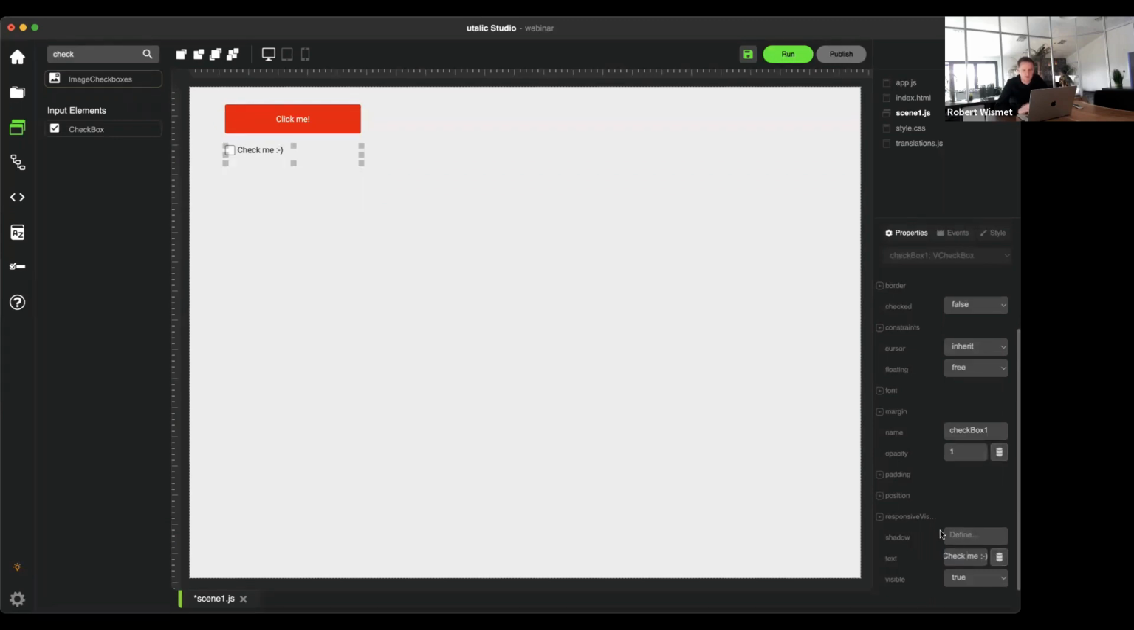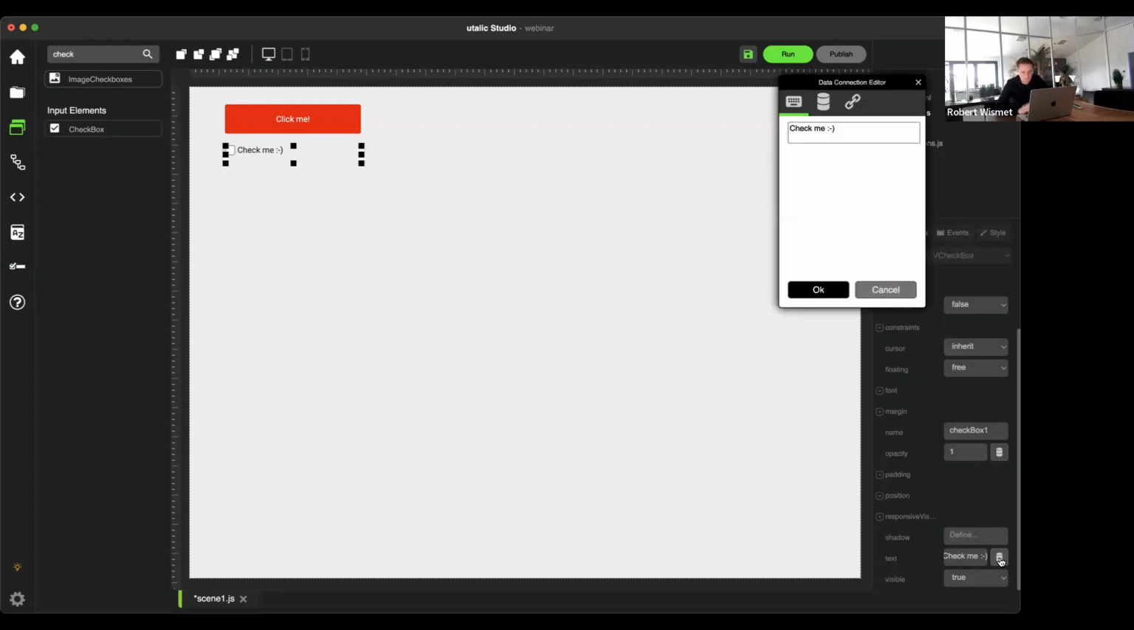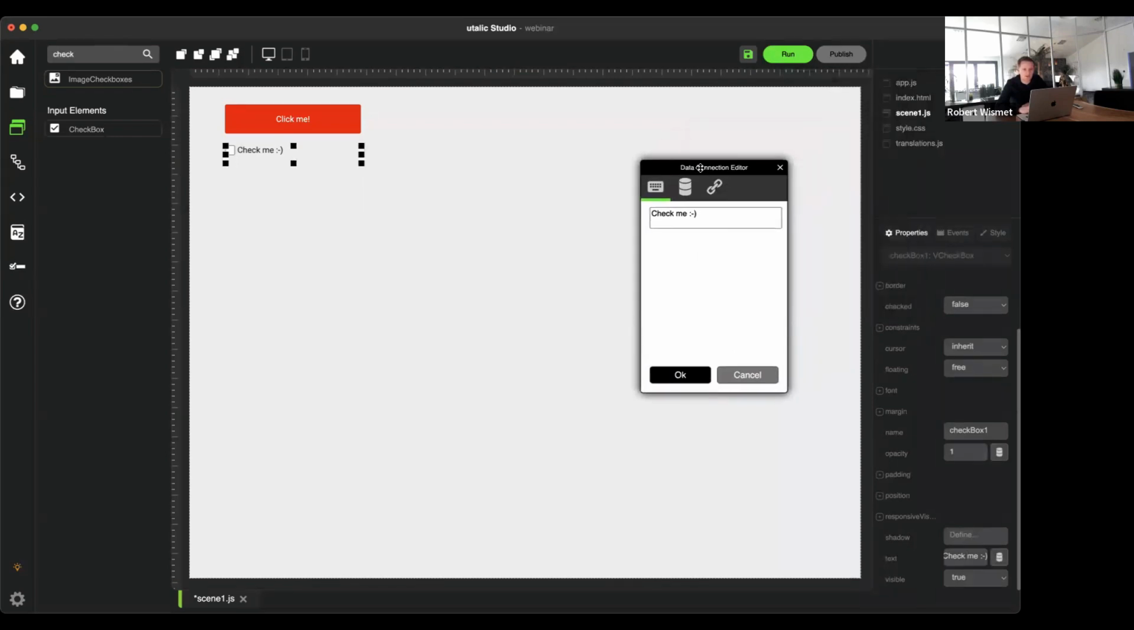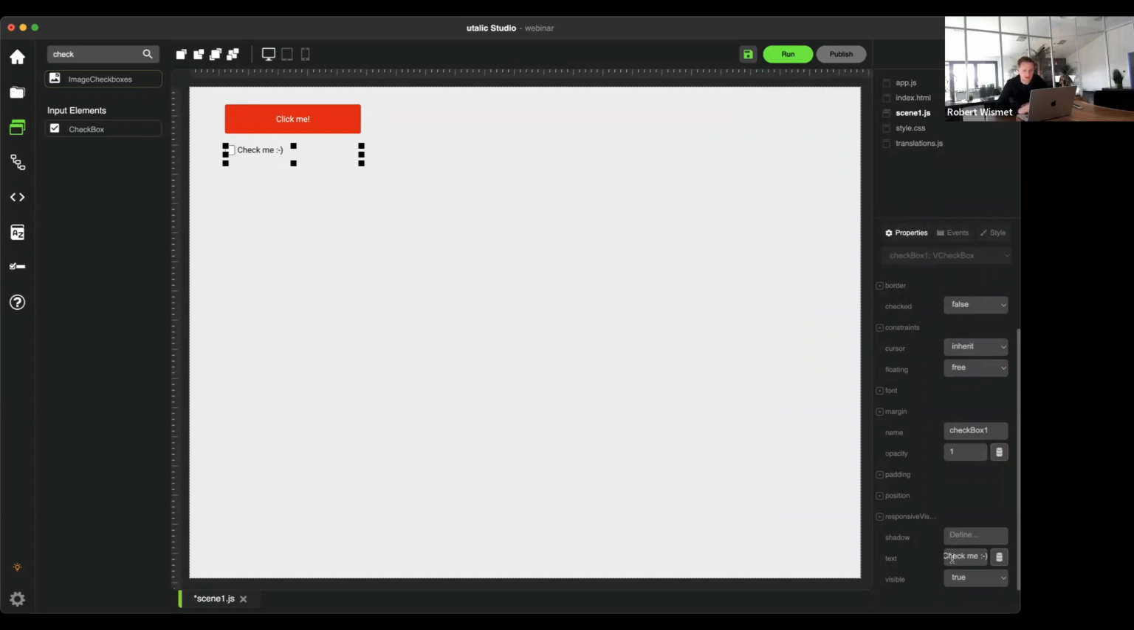If you are developing database applications, for example, you could also use this small database icon. When you click on it, then the data connection editor appears. And here you could also set the caption by specifying a data set and a data field. So if you have defined a database in your app, you could also show the value of a data field from your database as text for the checkbox. For my small app, it's enough to enter the text manually.